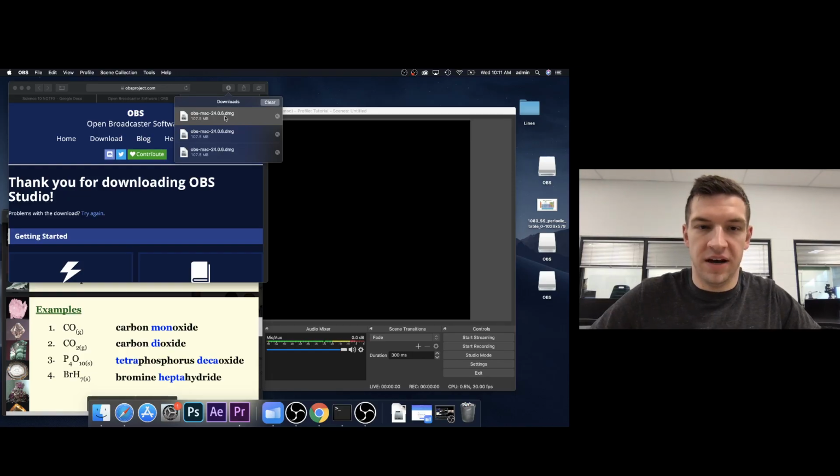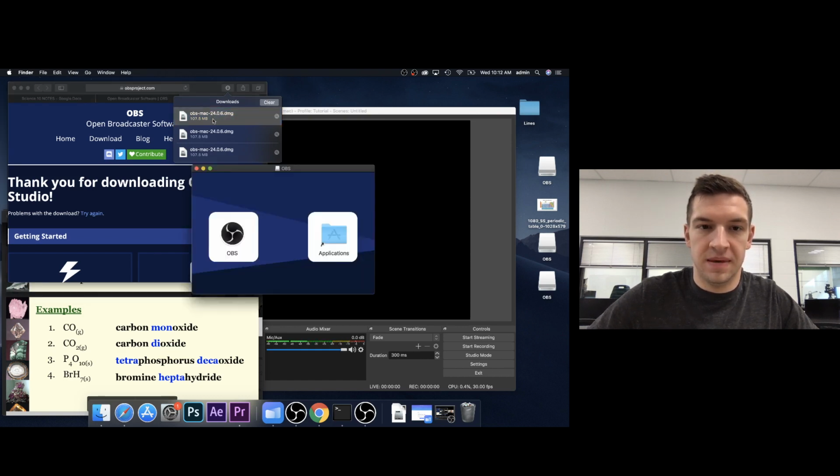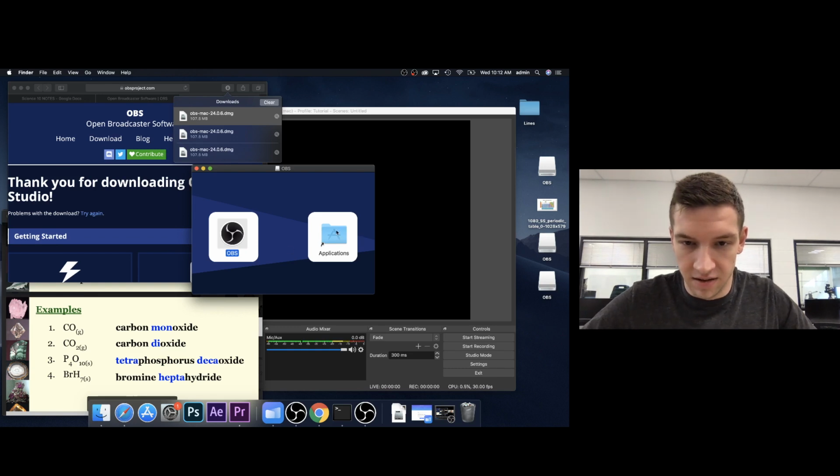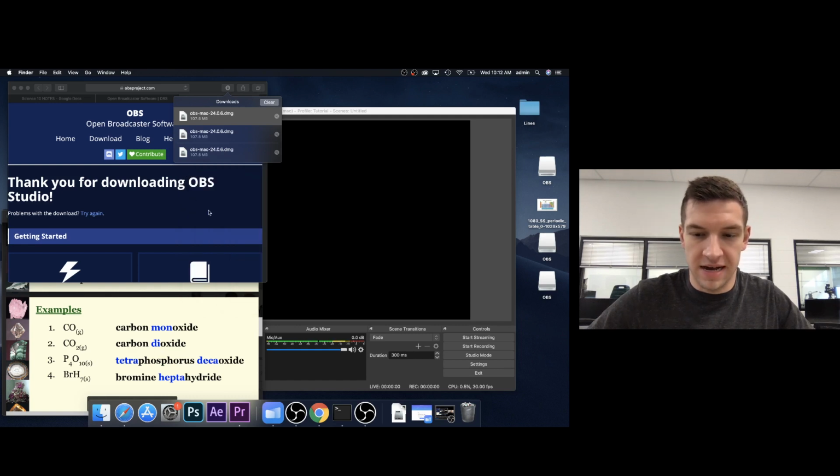To open the file you just downloaded, you hit the down arrow on the top of Safari. Click that, it'll be OBS Mac 24.0.6. You click that, and then this will pop up. The way you install things on Mac OS is you grab the icon here and drag it to your applications folder. Now I've already done that because it's already installed, but it'll take like a second. It'll be in your applications folder. Then you can close that little folder or tab right there.